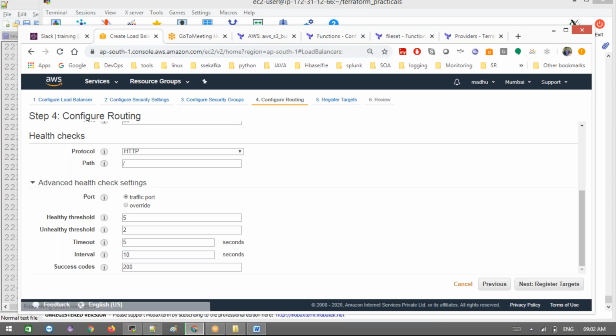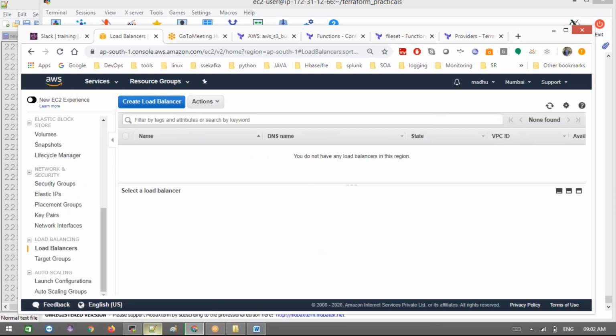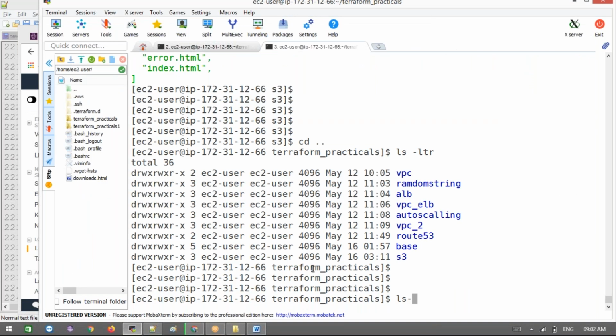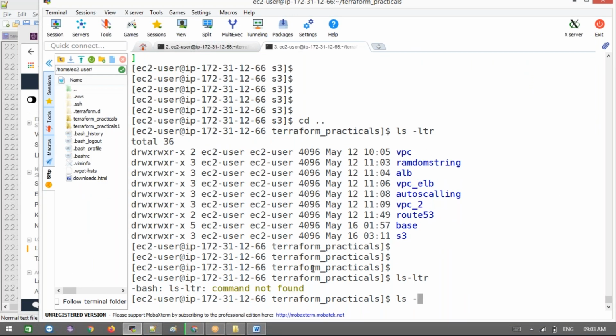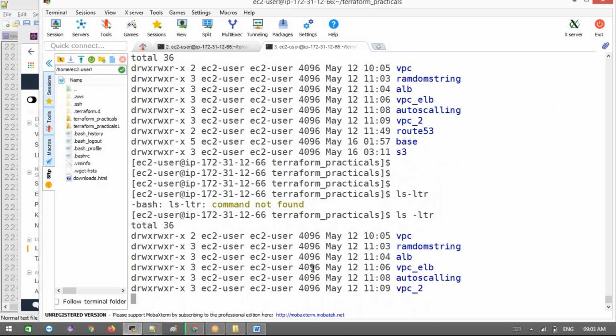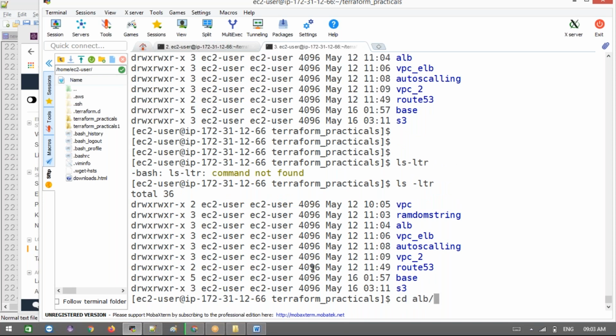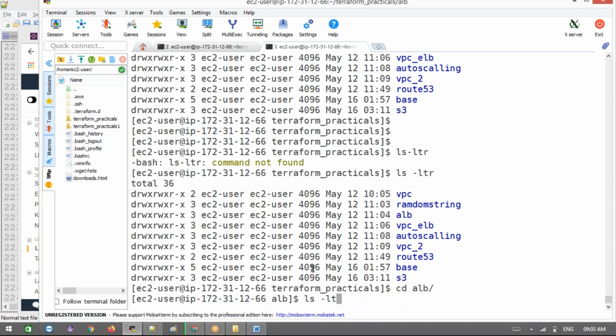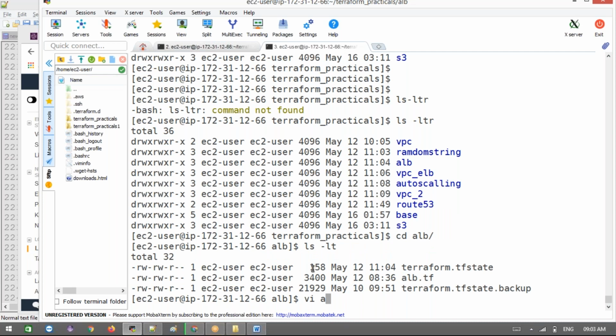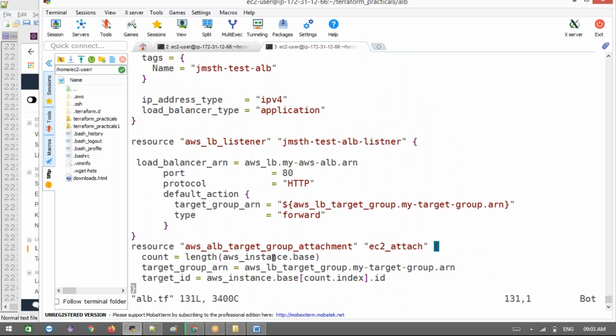I'm just canceling here. You guys know what the features are and all. Now you can see in the Terraform configuration file what configuration we can make for the ALB. Now see here, ALB and all. Let's understand it one by one here. Don't get confused, it's very simple.